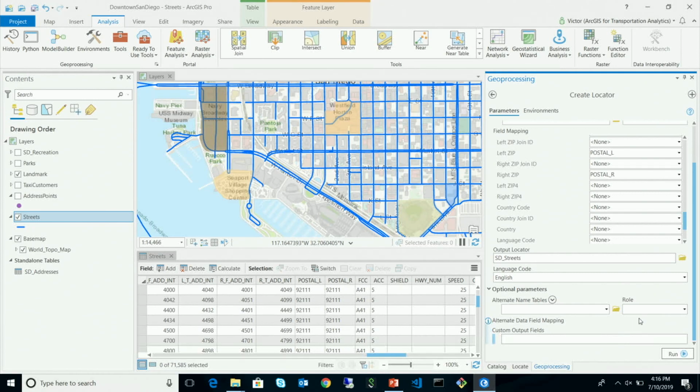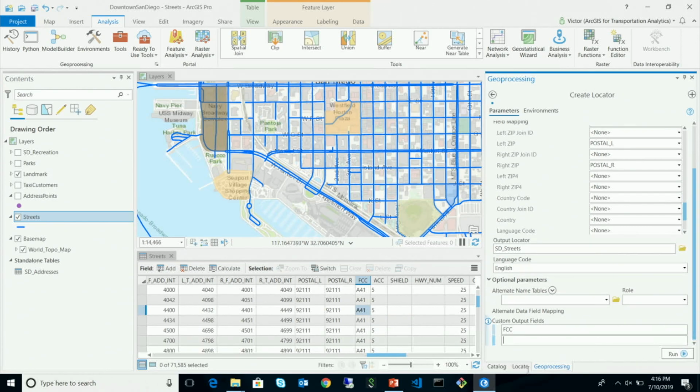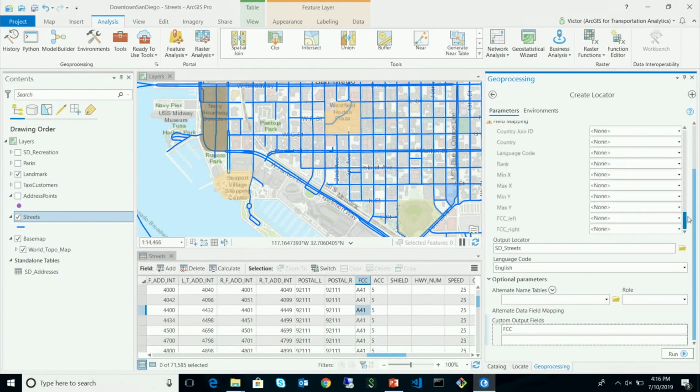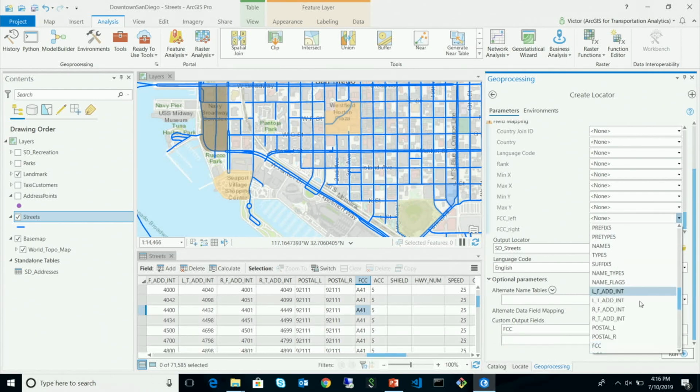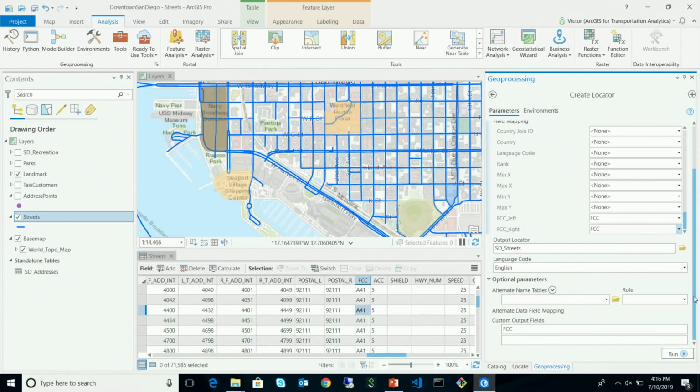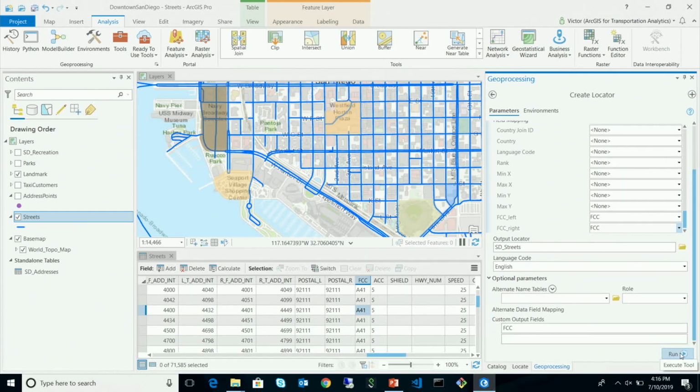And we've got custom output fields. So let's say when you search for this record, you also wanted FCC to be returned because it's an important value for your organization. So we could add a custom output field, FCC, and we're asked to map those values. Since we're using a street address role, we have to map both the left and the right values for that street segment. So let's map them both to the same value, FCC. And all of our inputs look good, so let's click run.